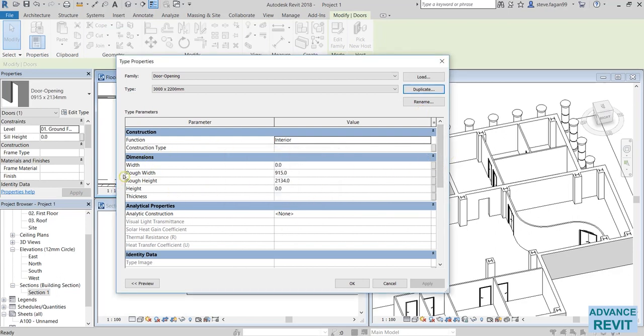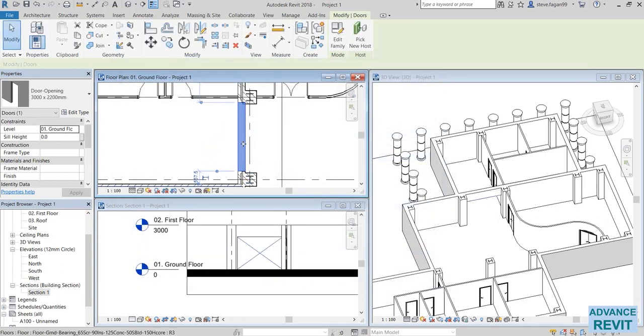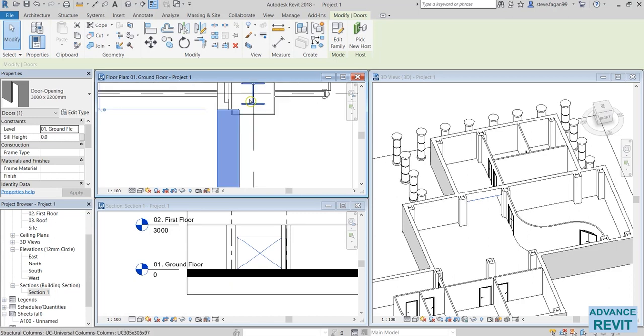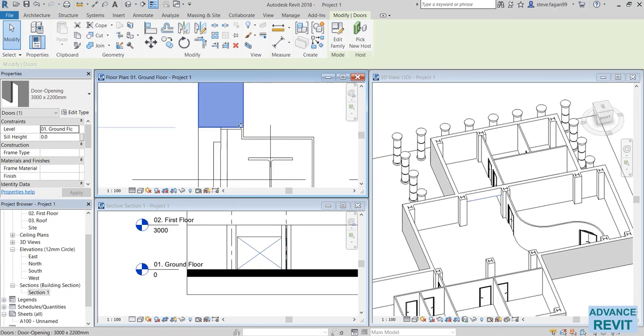And in here in the dimensions panel, we have our rough width, which is 915. So we'll change that to 3000 and the height of 2200. And press OK. And there's our opening. So the last thing to do is just to position it correctly.